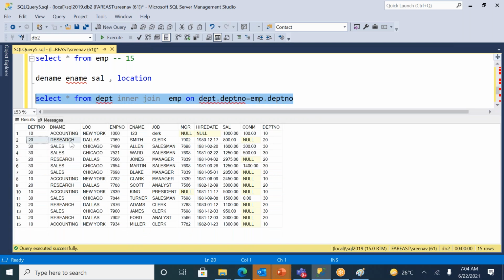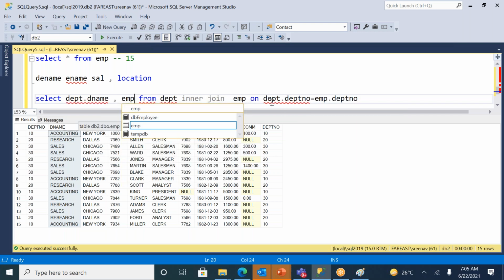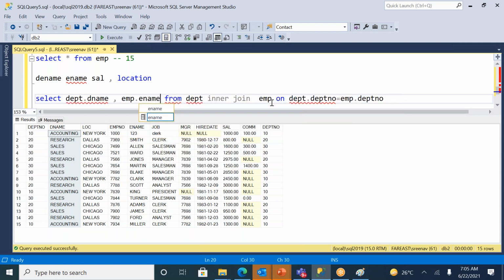Now if you see here, department-related columns came first because I selected all the columns from both tables. Now I will make the list of names, whatever columns I want. Department table dot d name. I want only the department name from the department table, and from the employee table I want e name, the employee name. From the employee table I want salary as well. I'm selecting the salary.